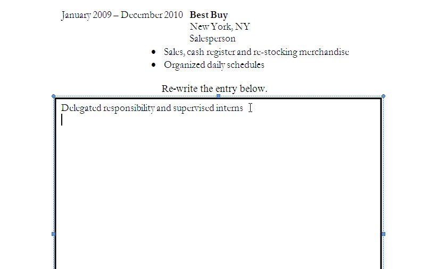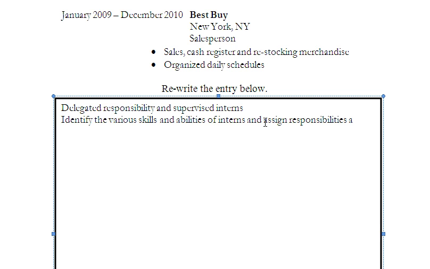I think part of the thing that you would do is identify the various skills and abilities of interns. I should also say that spelling is very important in your resume. So, identify the various skills and abilities of interns, and what? What do you want to do? So once I've done that, I want to match the interns with jobs that are reflective of those abilities, and assign responsibilities accordingly. Oops, sorry. It's a little pressure.